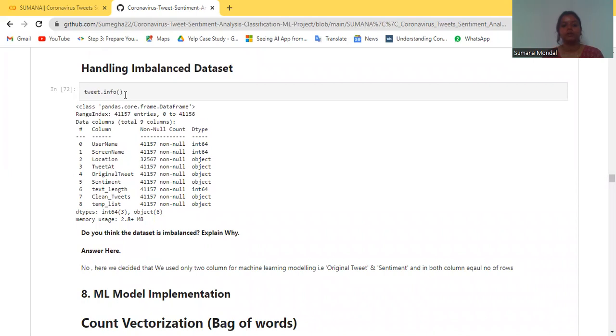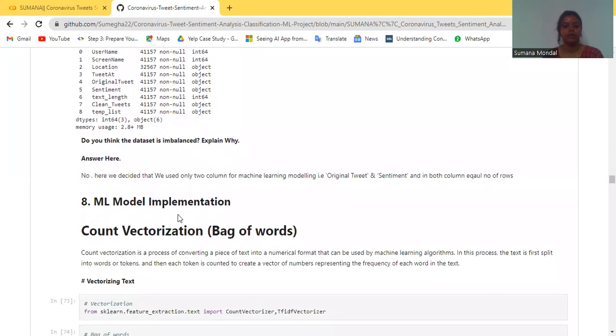Now we check the information of the tweet data, and you can see the username column has integer type data, and location and sentiment have object type data. Here we decided that we use only two columns for machine learning modeling, original tweet and sentiment, and both columns have an equal number of rows. So we don't think the data set is imbalanced.